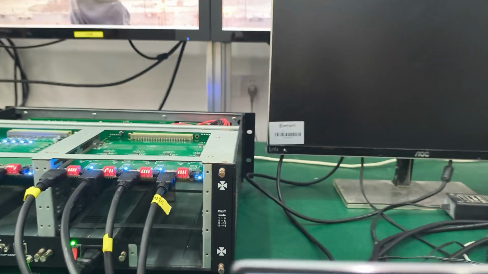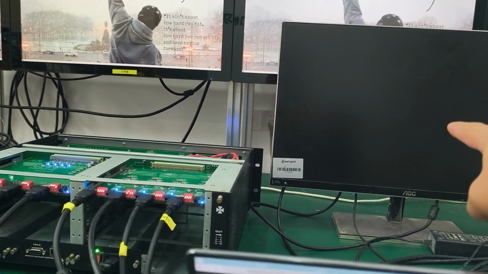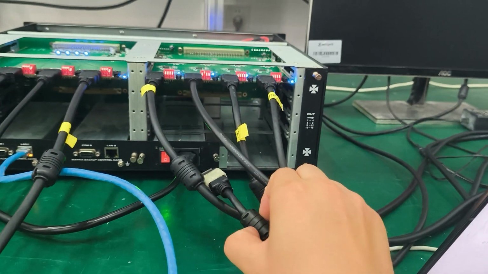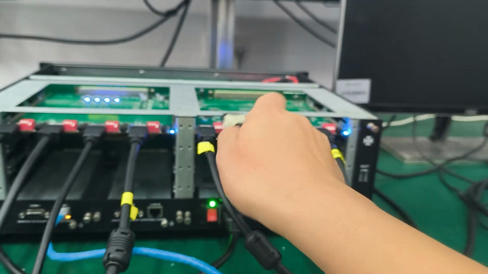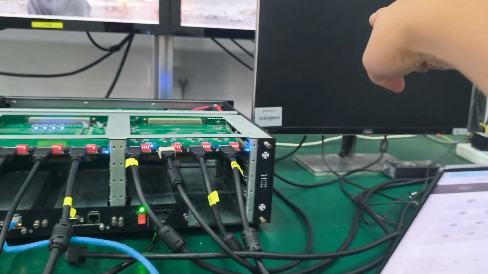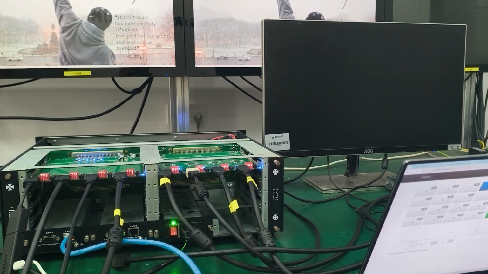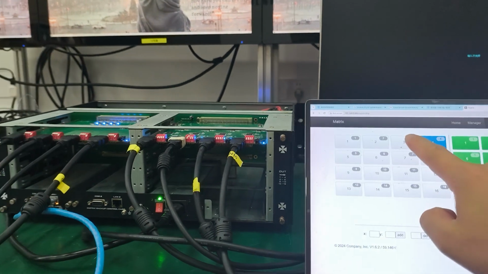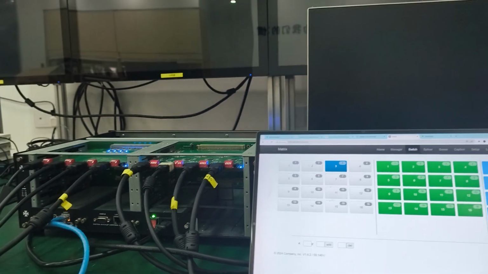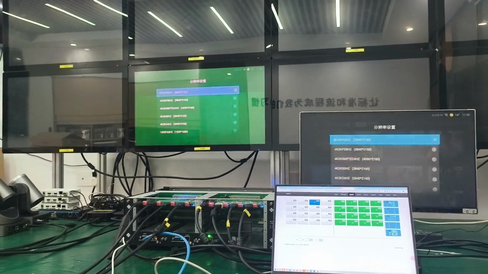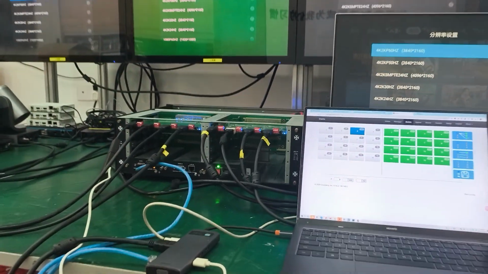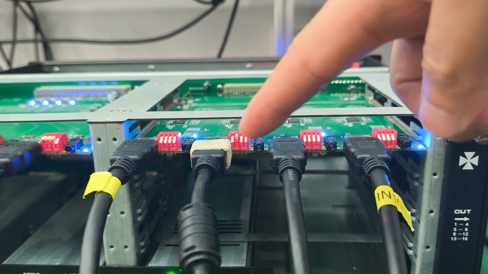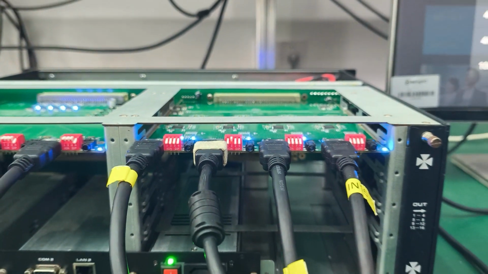But my AOC display here cannot support 1080 30 Hz. So right now, if I connect this one back, it will not show the image, because this display can only support 1080 60 Hz. If I switch back to input 3, then we can get the image output, because this port is down to 01, which is for 1080.